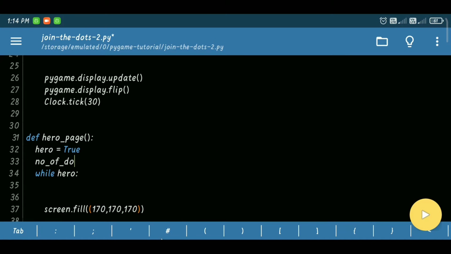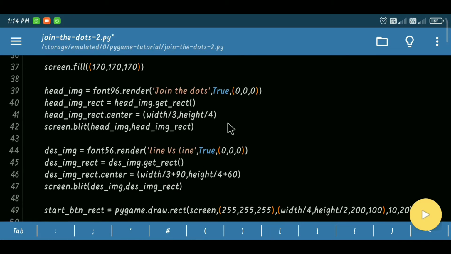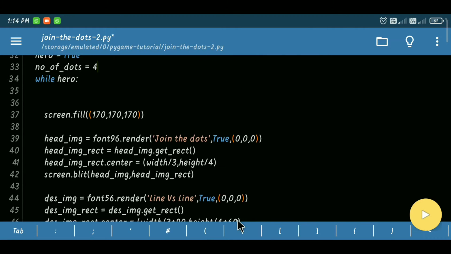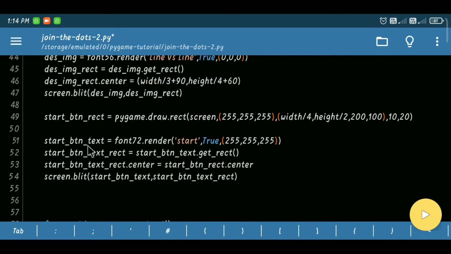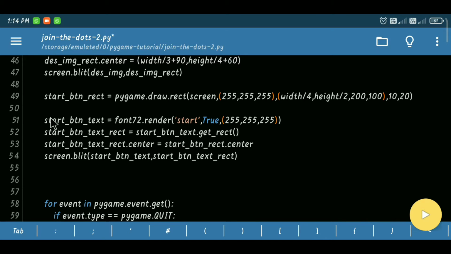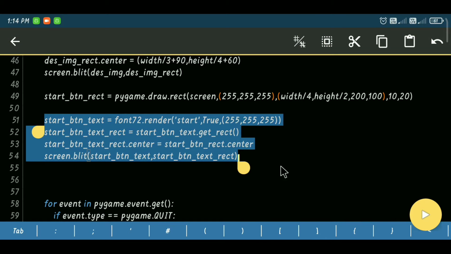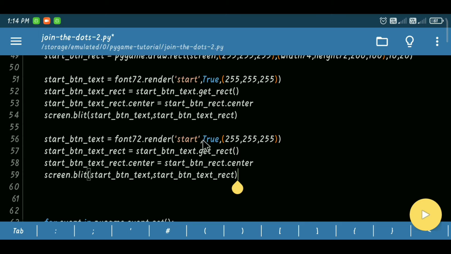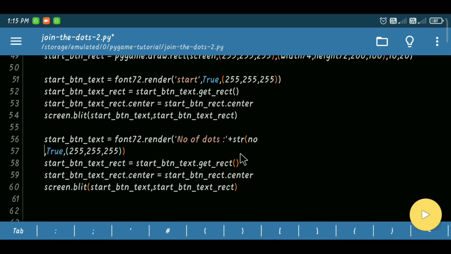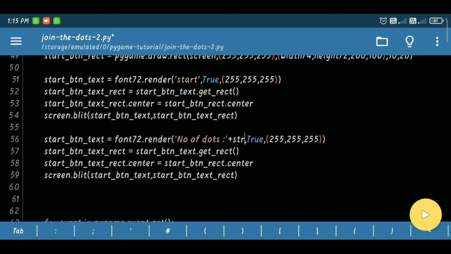So let's say number of dots equal to 4, and I'm gonna show that number on the screen, and I will also make 2 plus minus buttons to change this number. So first thing, we are gonna show that. So let's say number of dots, and then we put inside the string that number, that is number of dots.